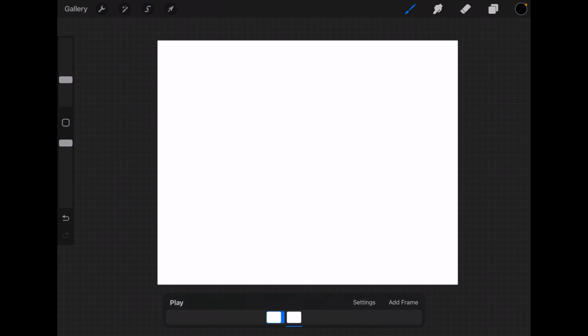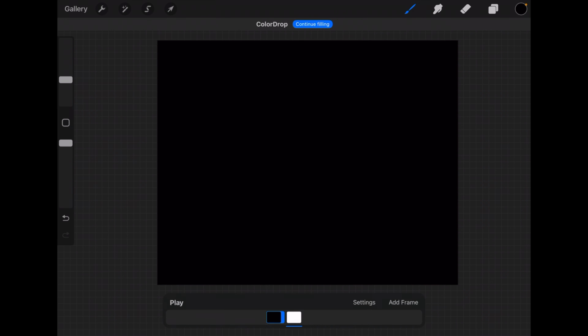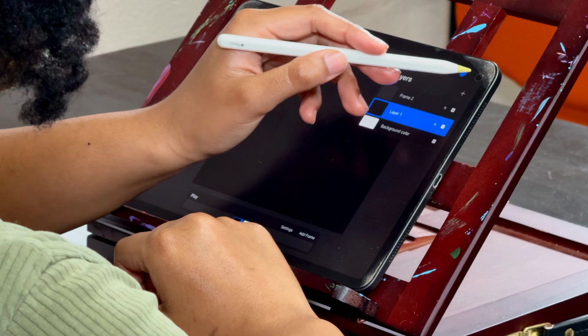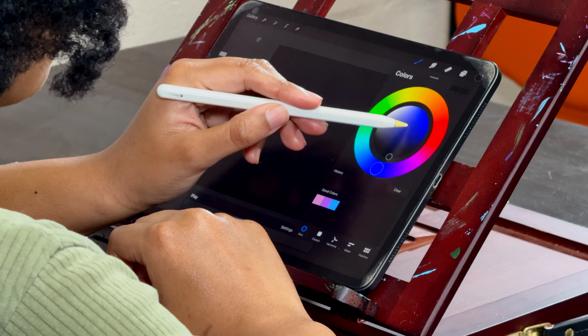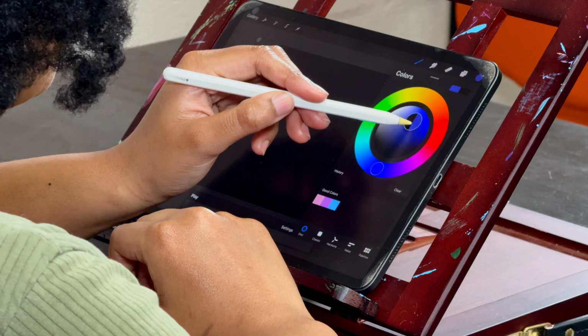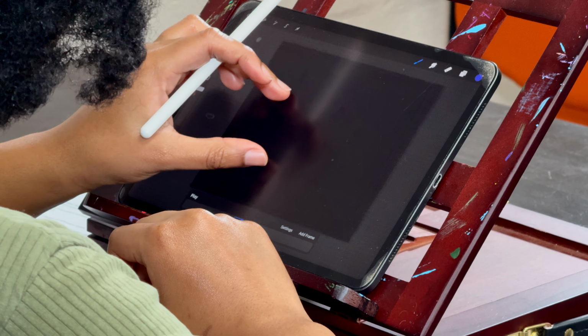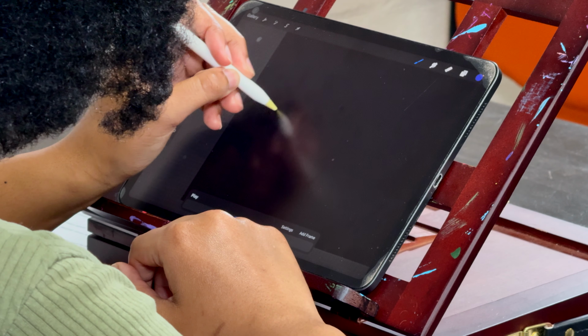For this example, I'm going to make sure that I am on my first frame. I make it all black. That is my first frame. And we're going to do kind of like a spacey scene here. So I'm going to just start drawing. I'm on my layer number 1, which is also my background layer. All other layers will appear on top of this layer.